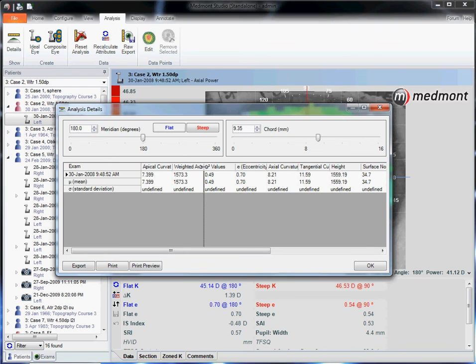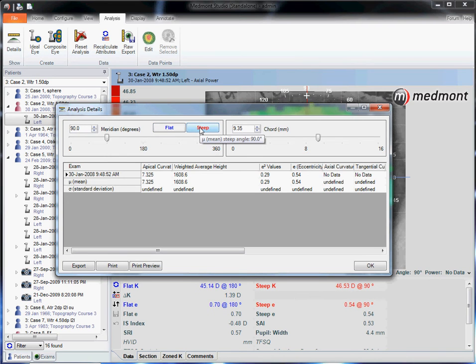We go down to the sagittal depth, the weighted average height. Click our cursor on the flat, and the software measures the height of the eye as 1,573 microns. Comparing that to the height of the steep, 1608, there's a difference of 35 microns between the height of the eye across the horizontal and the height of the eye across the vertical.